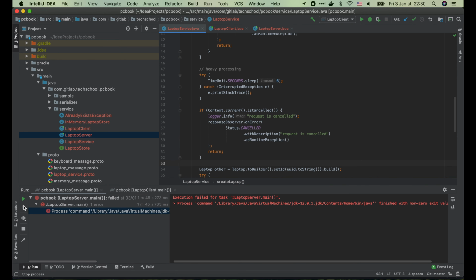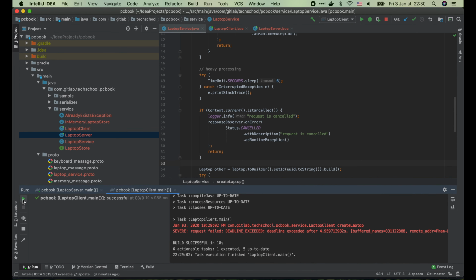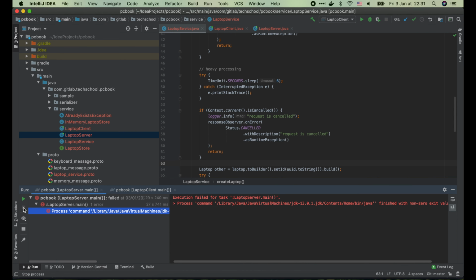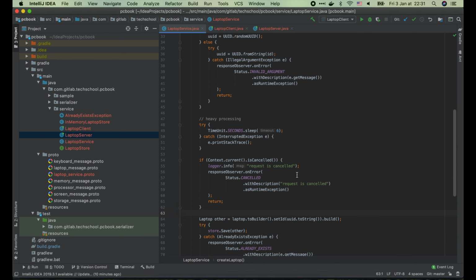Now, if we restart the server and rerun the client, this time there is a log on the server saying request is cancelled, and the laptop is not saved to the store anymore. Perfect! Now before I show you how to write unit tests for this unary RPC, I will comment out this heavy processing block.